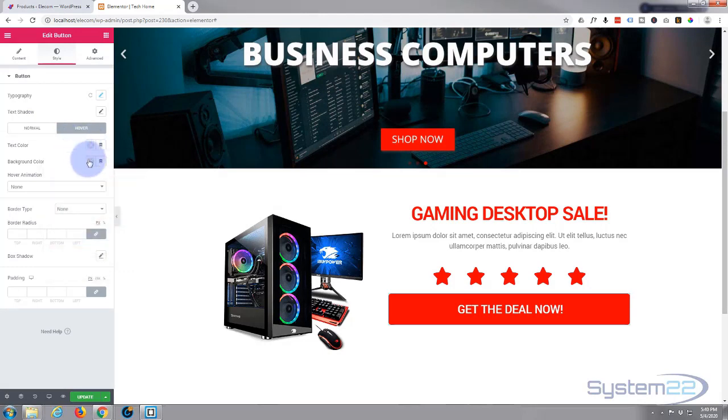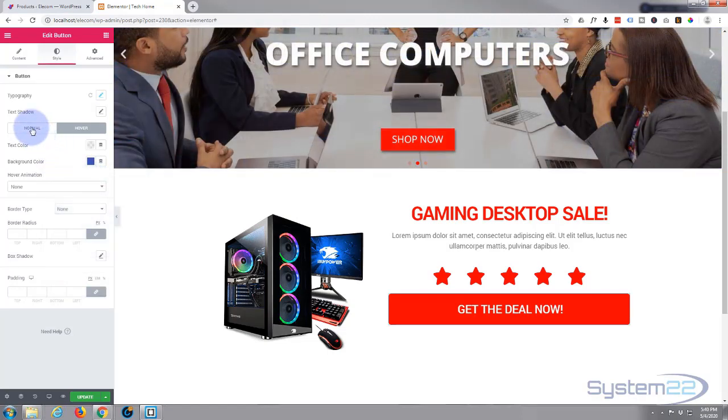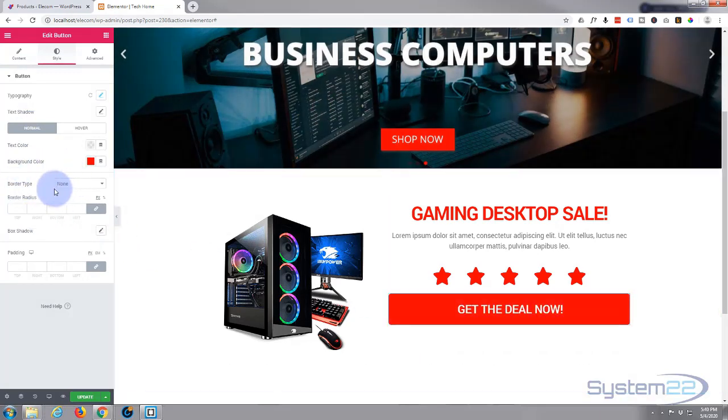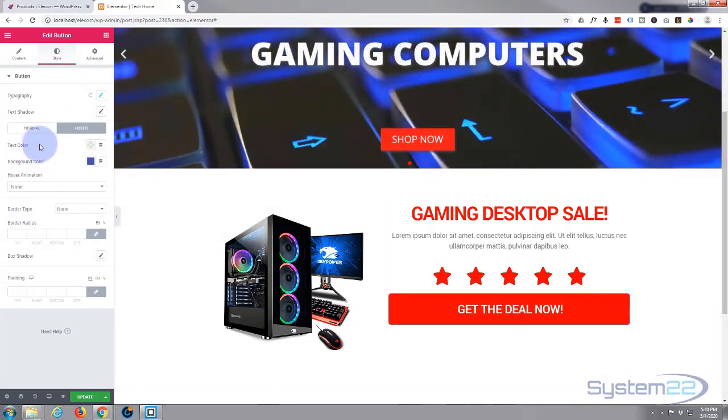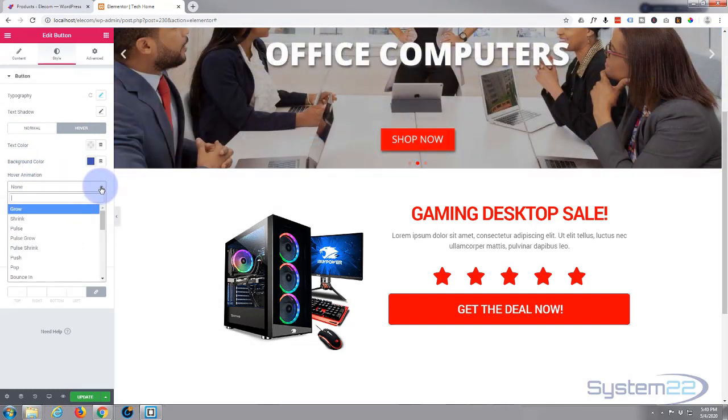Text color is fine as white. Background color we'll just change as blue. That's fine. Hover animation, that's the bit that, if you want, they've got some animations here. If I put it back on hover animations, you can do all kinds of different things.